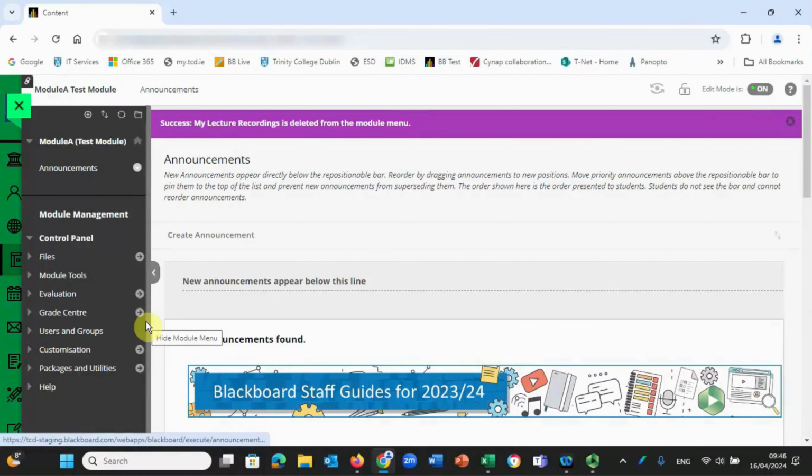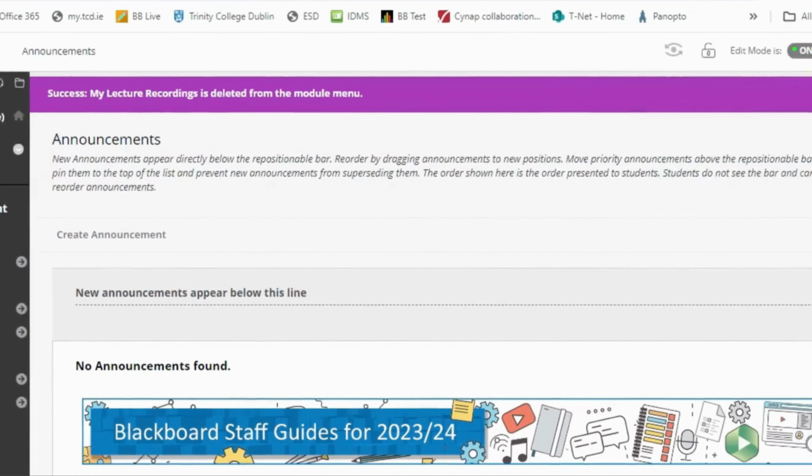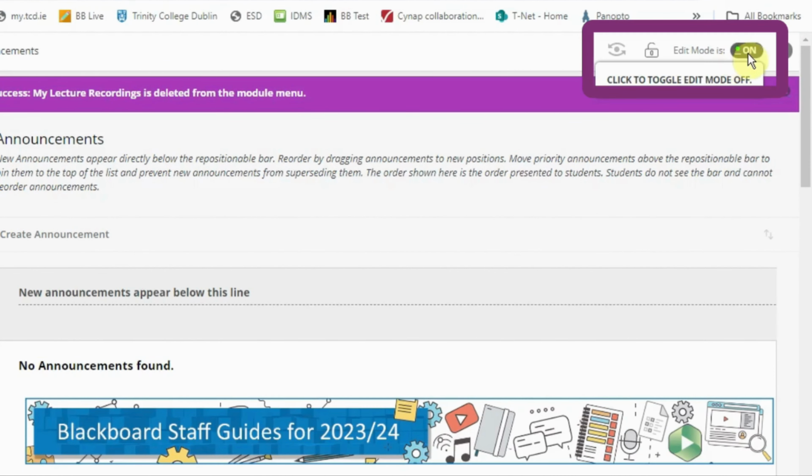Okay, so this is a video guide to show you how to set up your Panopto Lecture Capture service with your module. So you sign into your Blackboard environment, go into the relevant module that you want to configure Panopto with, and first of all make sure that edit mode is turned on over here.